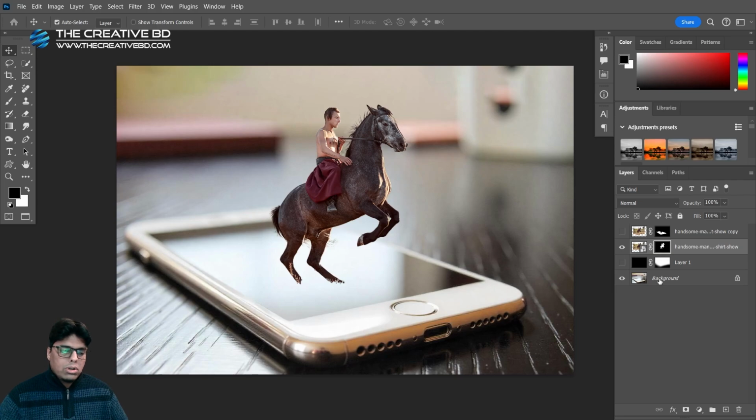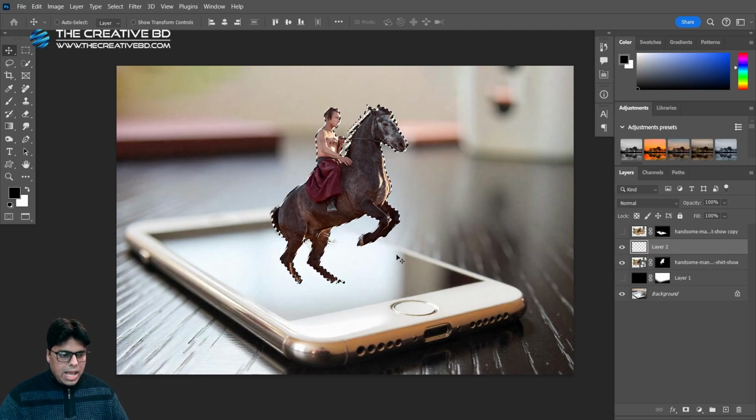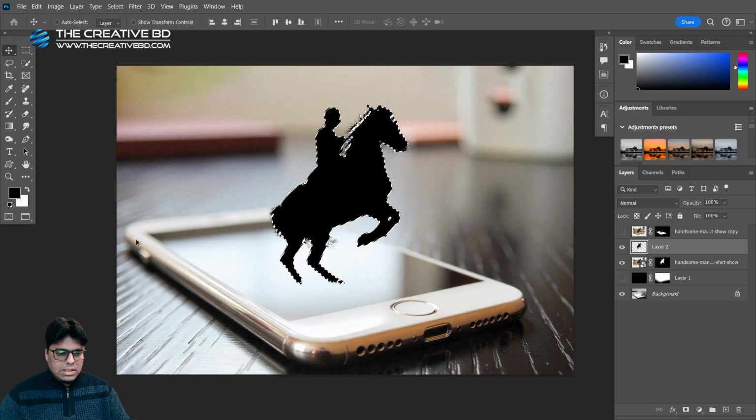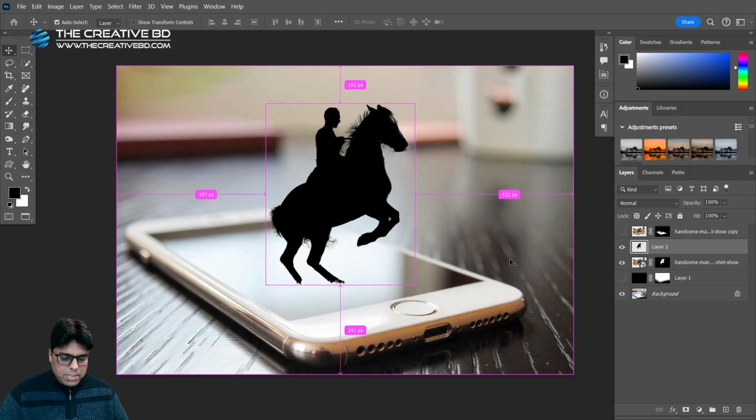So we have to hold the Control button and then click on the layer mask, and now you see the selection is there. It came back. Now what we'll be doing is creating a new layer and applying the black color to this selection by pressing Alt Delete.